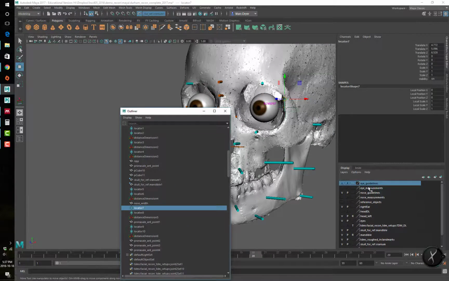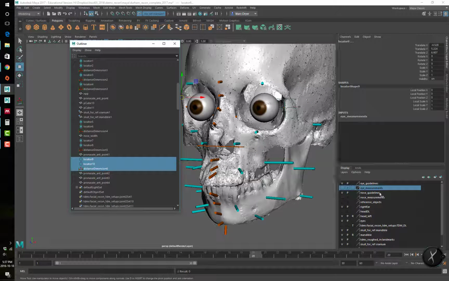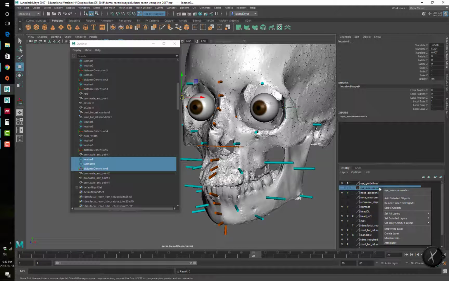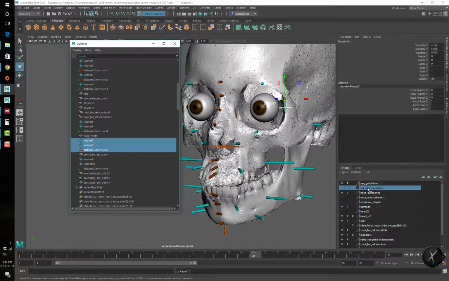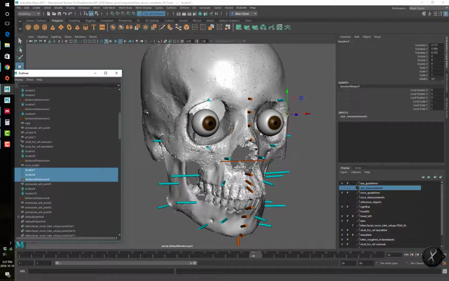Oh, it looks like those measure tools didn't get added when I created the eye measurements layer, so just select them again, holding down shift to select them all, and go to eye measurements, right click on that, add selected objects. Sorry, it is adding those ones. Oh, there are two more here. Do that again. Add selected objects, and now they're all added. Okay. There we go.